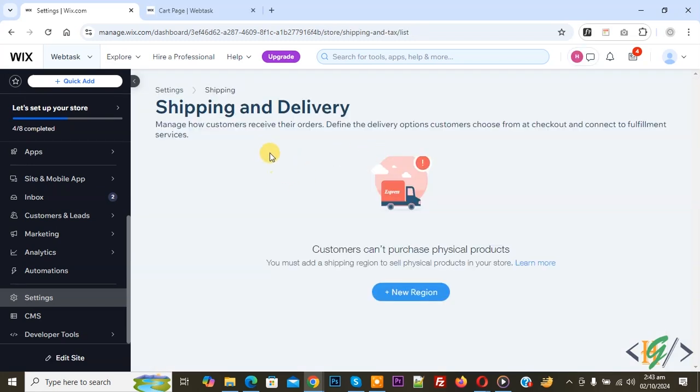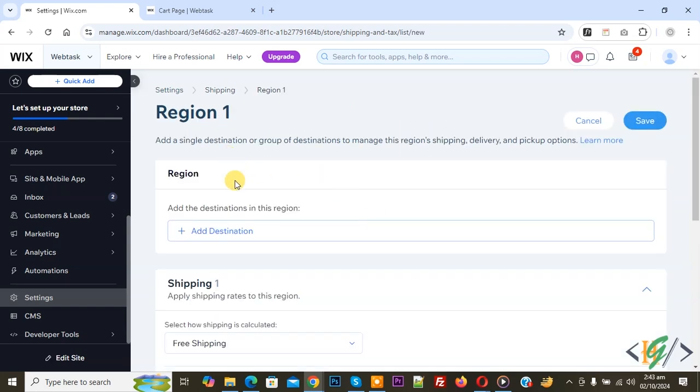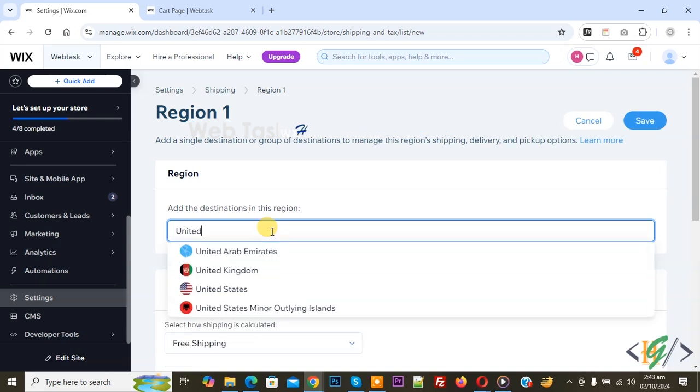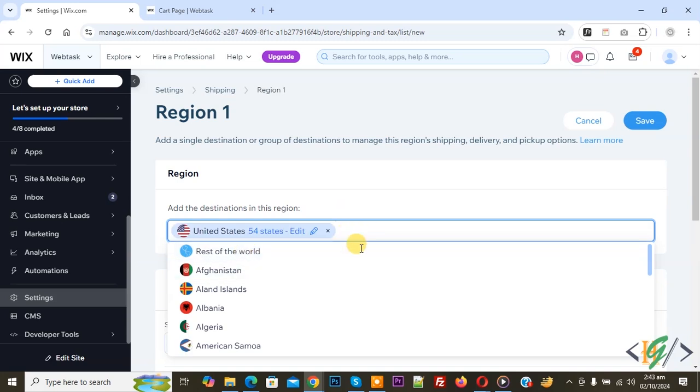Now the shipping and delivery section opens, and you see the message "customers can't purchase physical products". We are going to add a new region, so click on it, and then you see Region 1, Add destination. You can add countries according to your requirement, and we are going to set different shipping prices for different countries. Now write here United States and select it. If you want, you can add more than one country.